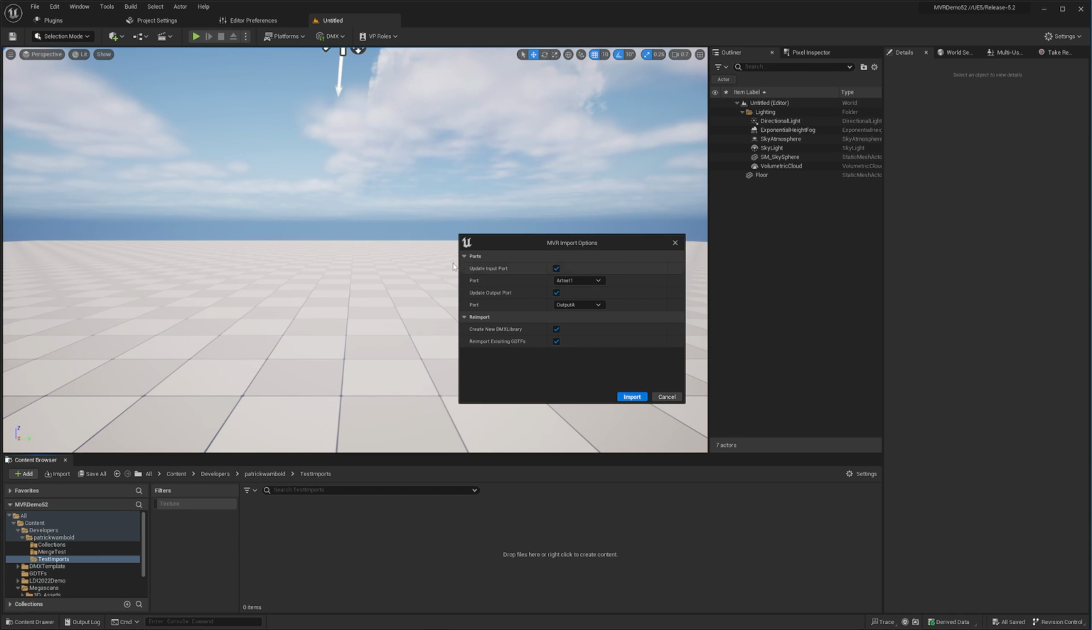So what we're going to try and do here for you is, if you hadn't set up any ports, we're just going to create one that covers the entire universe span. But I've already done this, so I'm not going to try and update any of the ports. I want to create a new DMX library, but if I already had one in here, we could also just overwrite it and replace it.